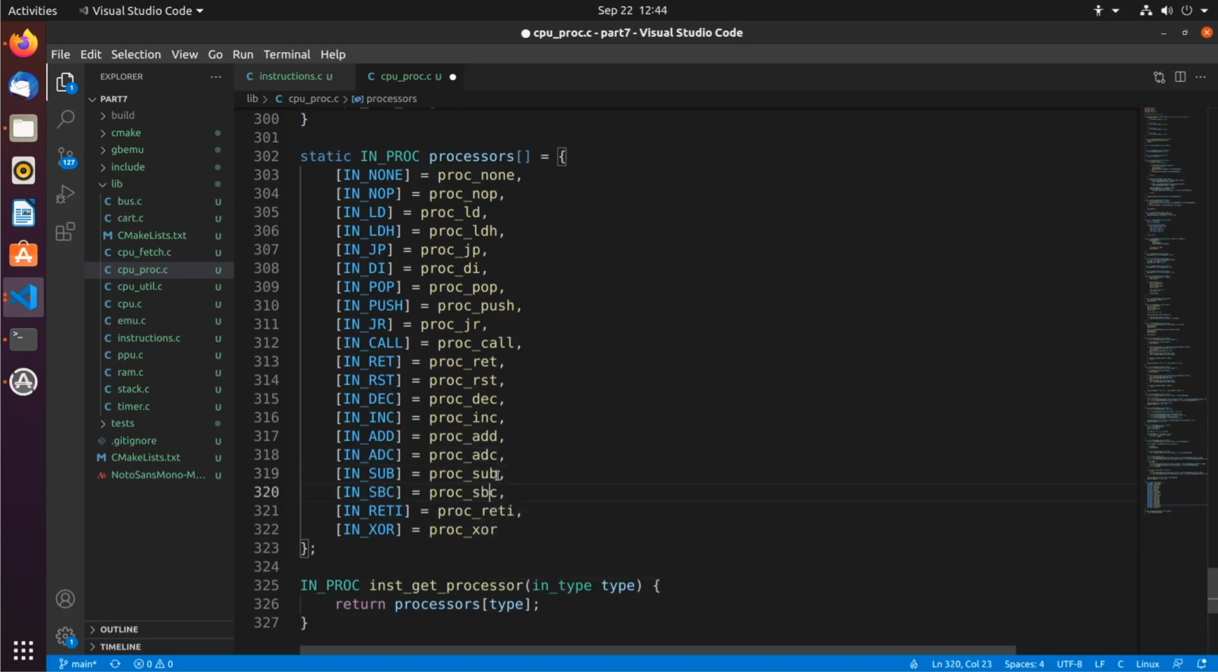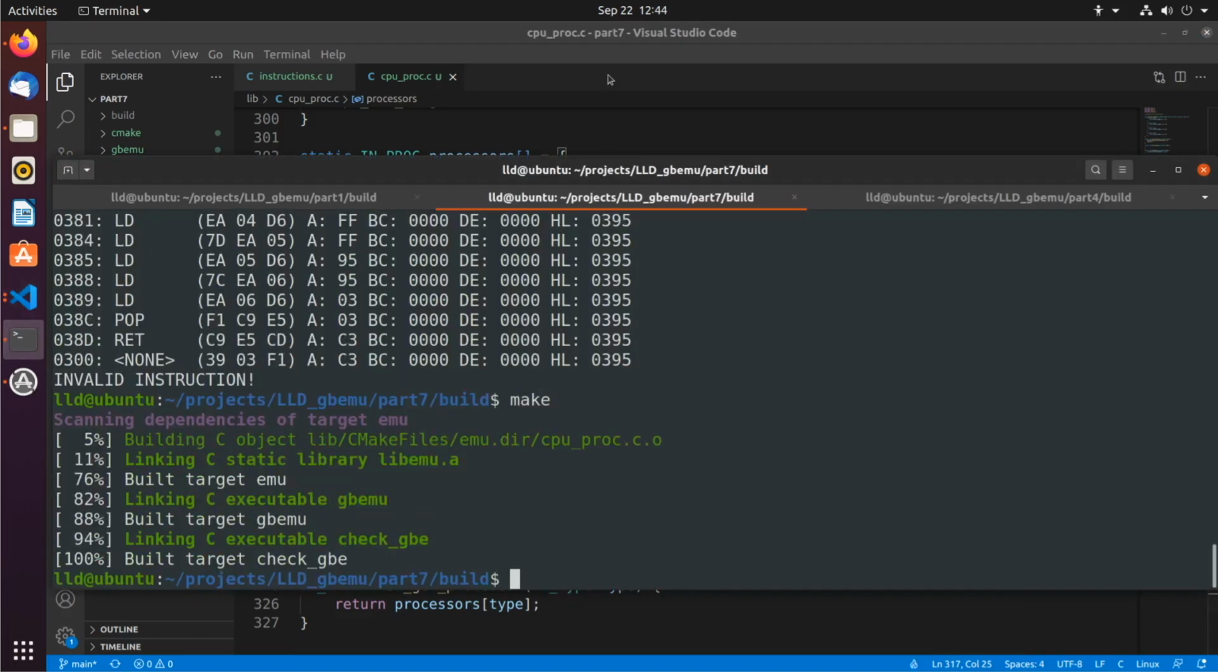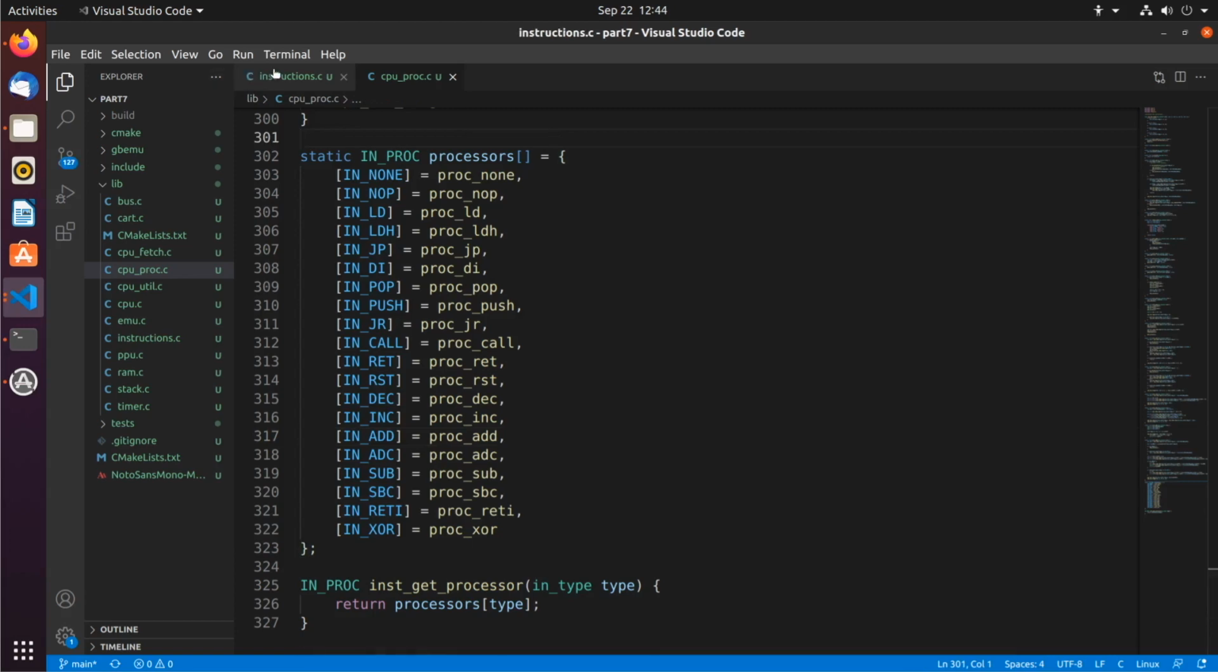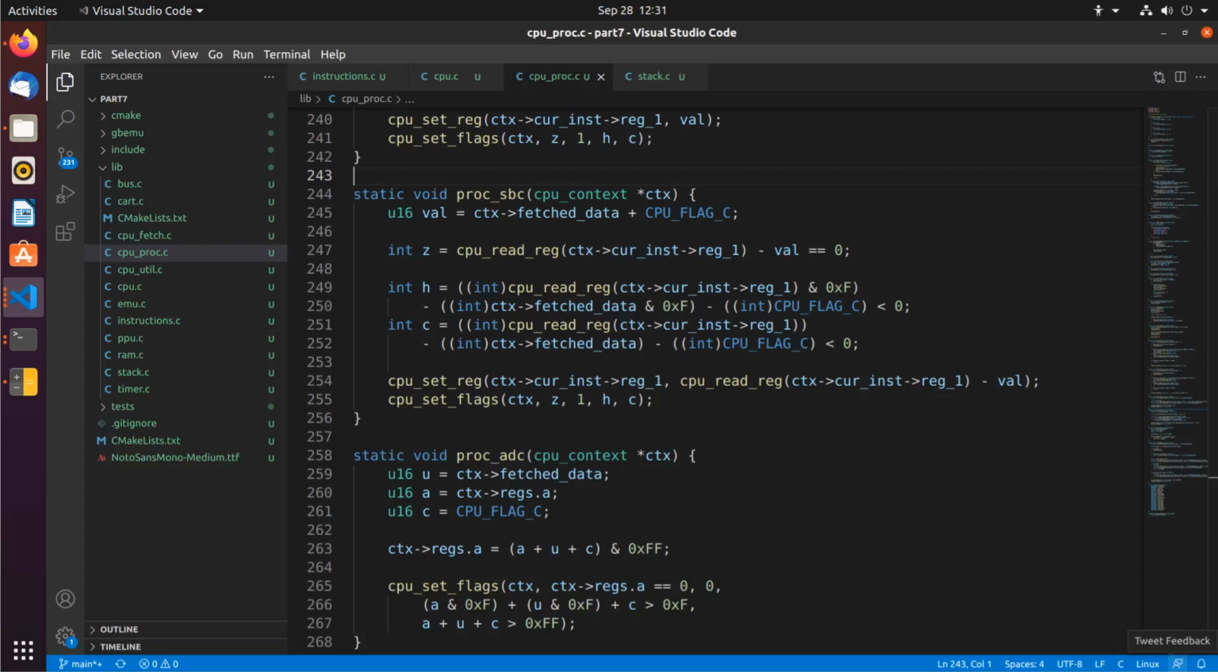Sub and SBC. So that should cover all of our arithmetic functions. Let's do a quick check here. Yeah, we want to go through and add these to our instructions map as well.